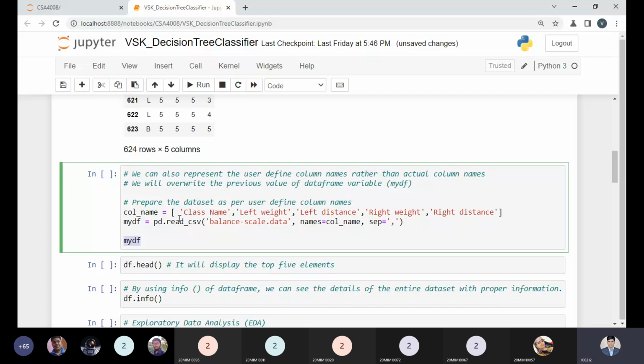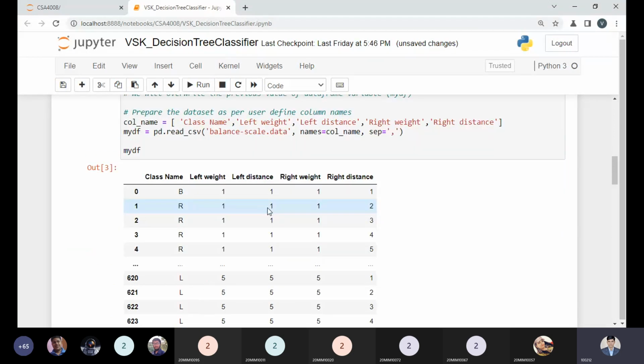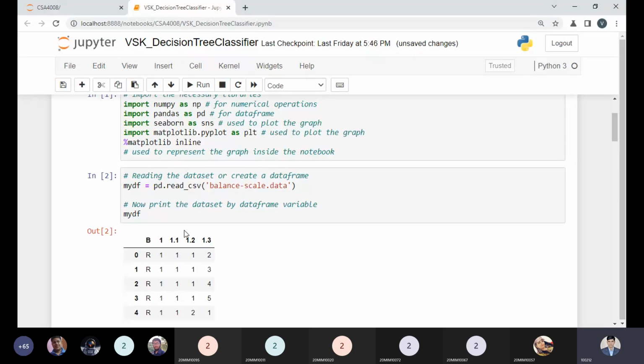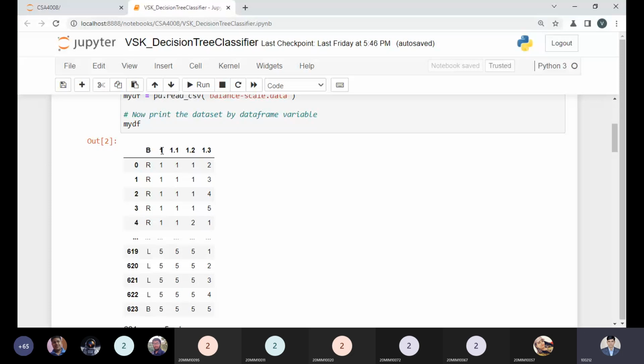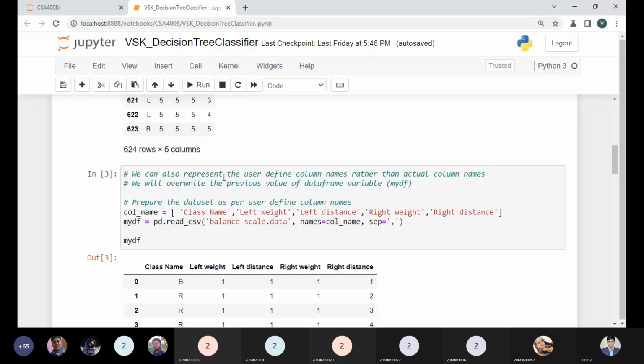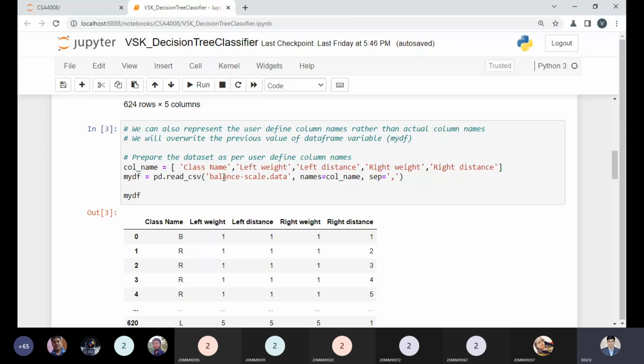So let me execute this code in front of you. Let me show. Now it is visible to all right now. Previously what it was: 1, 1.1, 1.2, 1.3. And now it has changed into the class name, left weight, left distance, right weight, and right distance. Yes, tell me right now.